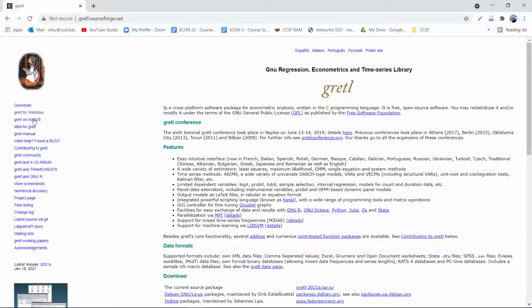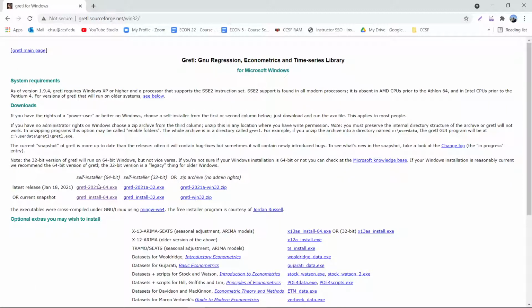Depending on what computer or operating system you're using, so I am using a Windows PC, so I will click on that. If you use Mac OS, click on there. All right, so click on Gretl for Windows. All of you should be using 64-bit, unless your computer is really, really old, then you will use a 32-bit. So go ahead and click on that.